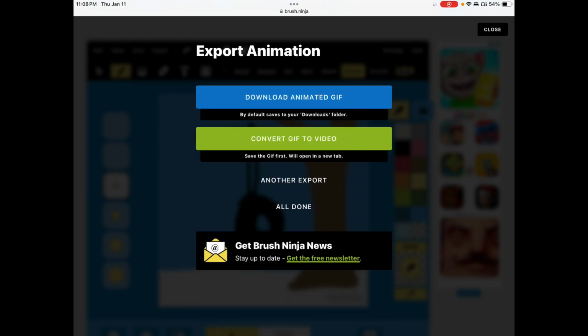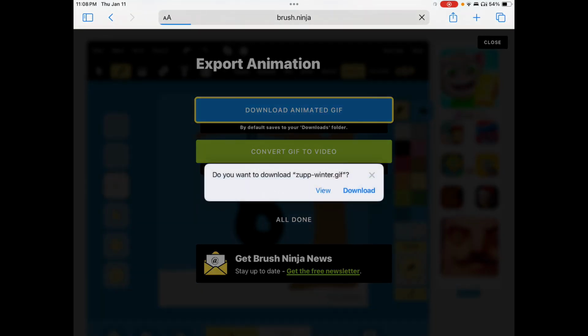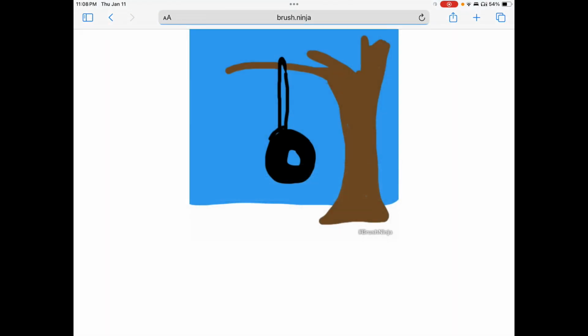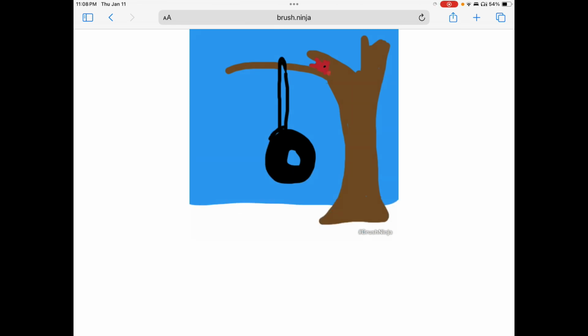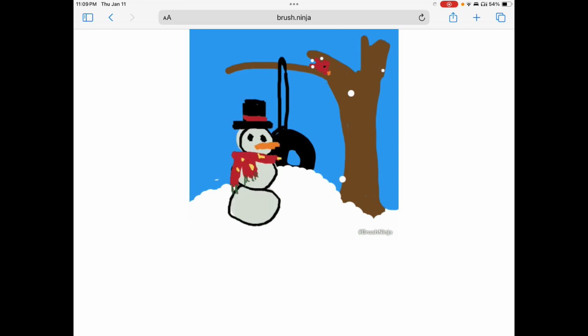It's going to load it. Now you want to download the animated GIF. That's the one on the top. It's blue. So touch that. Choose view. So it's going to show up. It should look just like mine where it's like moving.